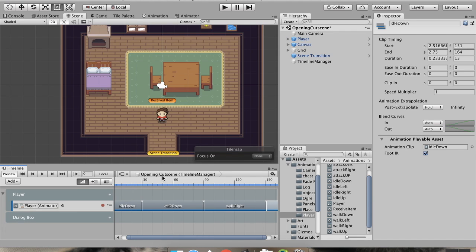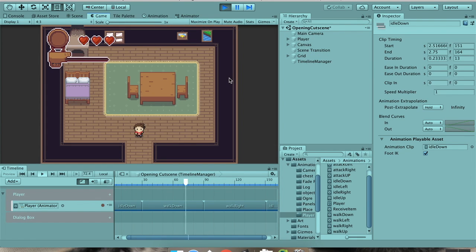So when I hit play here, I should see the animations just go through. I'm not moving the player yet. I'll cover that in just a second, but I should be going through those animations. So let's try it out. Okay, cool. So there we go. We've got the animations working.